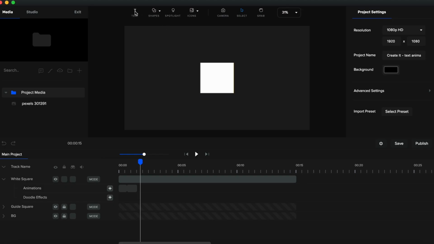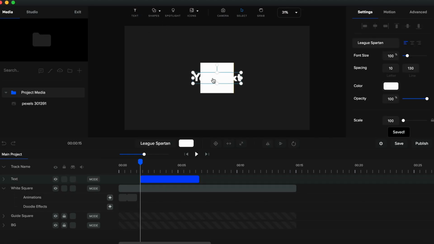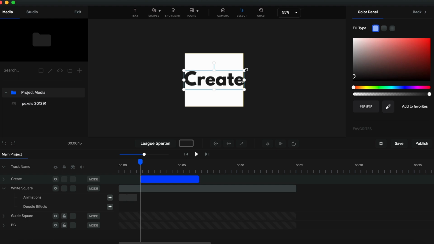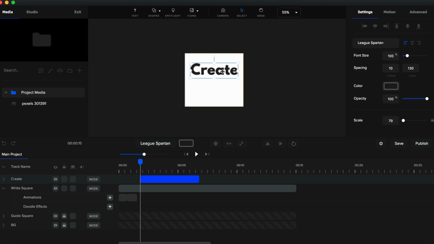Now, let's add a text. That we need to go with the white square. Change the color. I will make it dark gray. The same color as the background. I am adjusting it a little bit and duplicate to create another text like this.